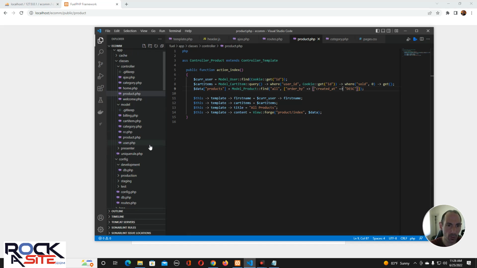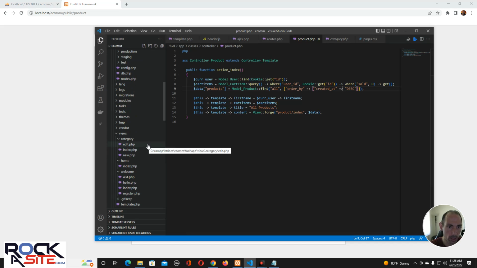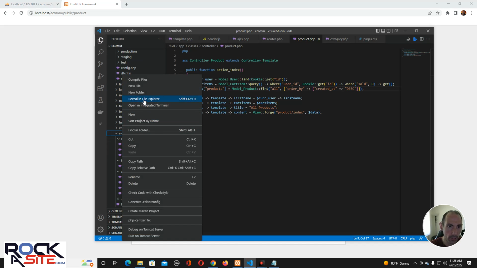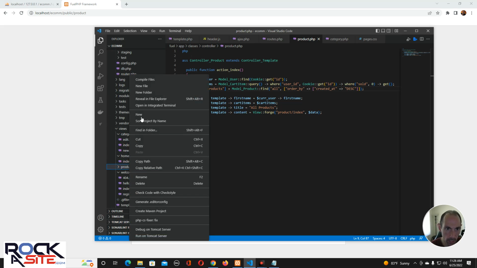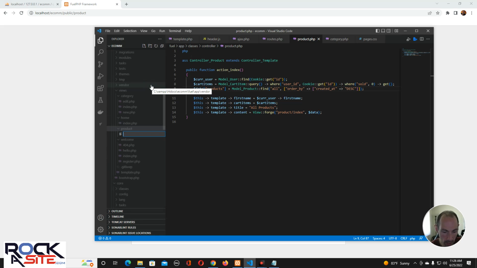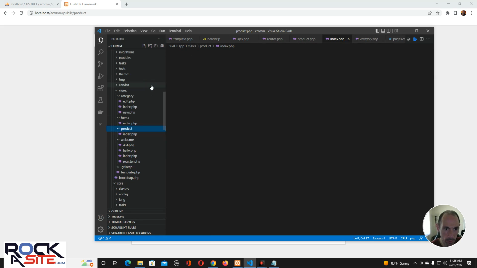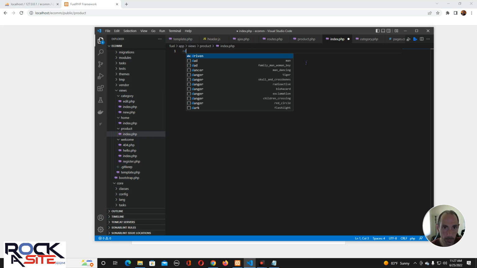Let me just make these views first, since we already have the routes. I didn't even make the folder, for God's sakes. New folder, product. Yeah, product, and let's make a new index.php, and we'll just make it product wrapper. These are just my naming conventions. Again, you can name them however you want to name them. It's up to you.